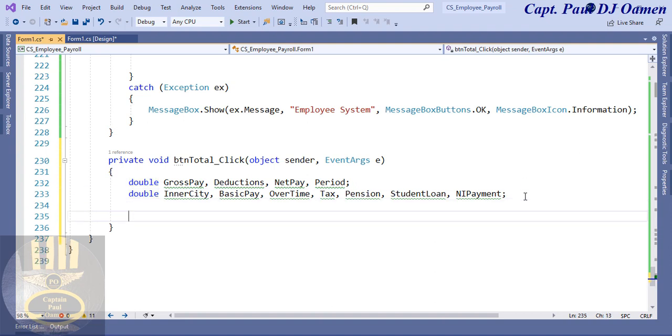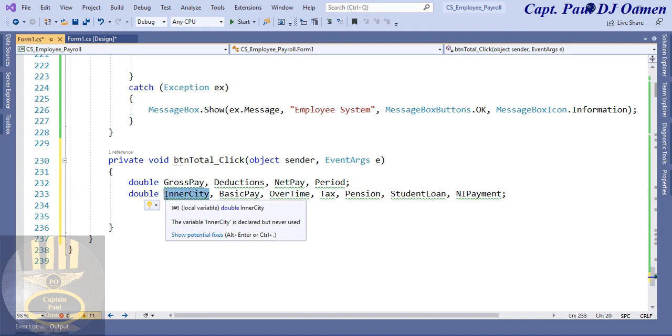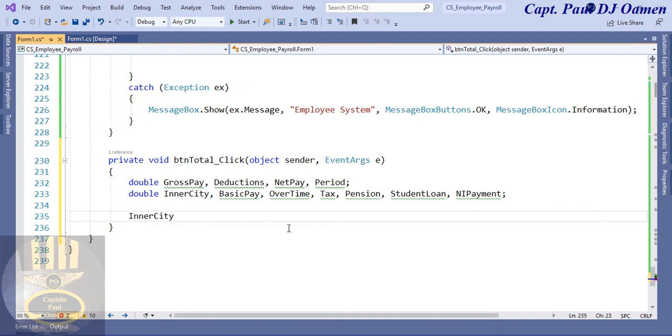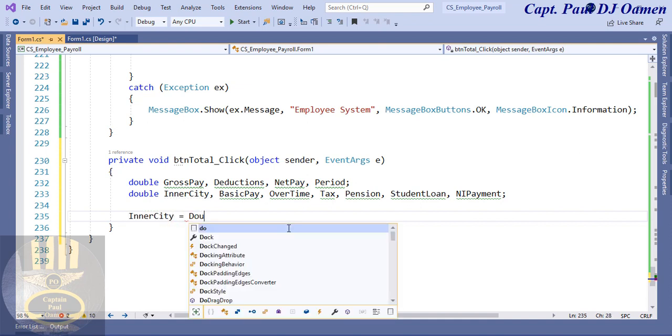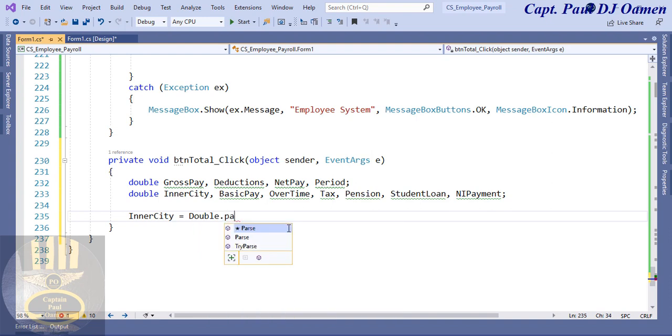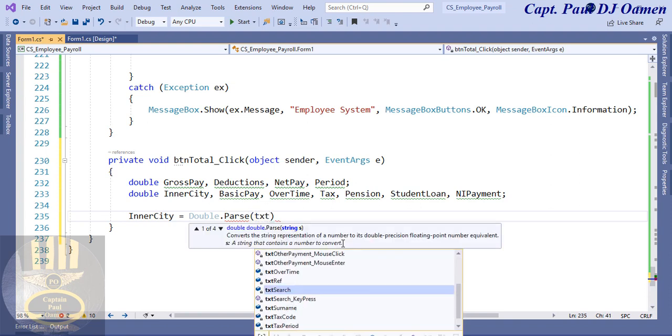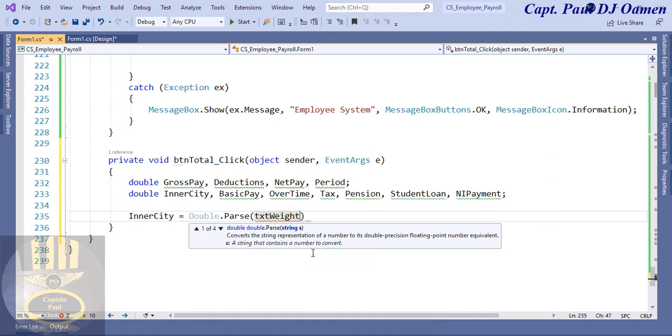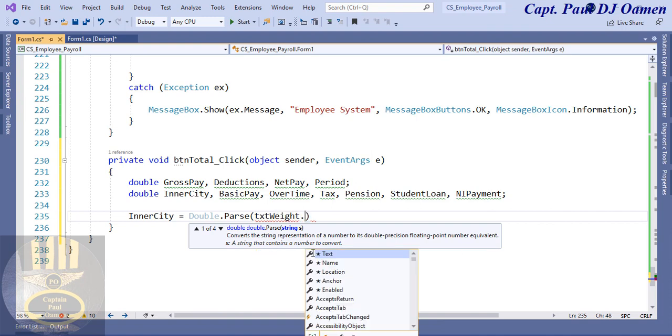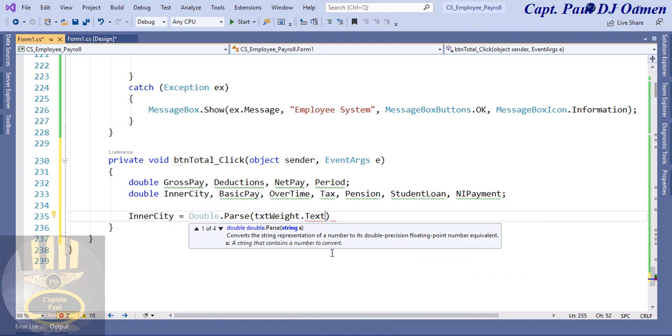Now I'm going to start with this very one here. I'm going to call that inner city. The inner city will be dealing with the following. Let's say double dot parse. And what I am passing in there is going to be the txt waiting allowance dot text. There.